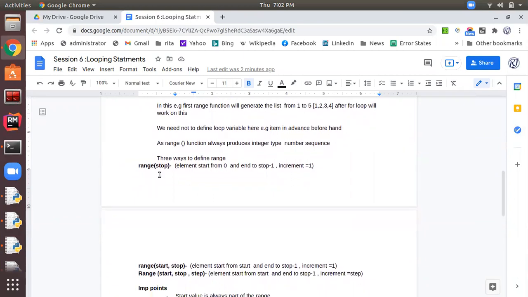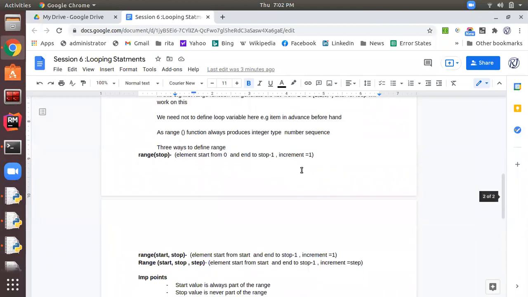So while using the range function, it is not necessary that you give a start value. You can omit the start value and simply give the stop value. But when you omit the start value, by default the start value is 0, and the end value is stop minus 1, whatever you give as stop, minus 1, that we have seen in the last example. And the increment value is by default 1, so we need not give a step value.